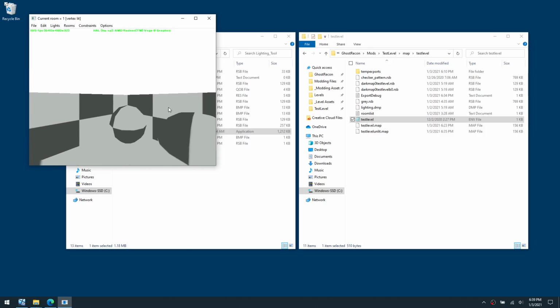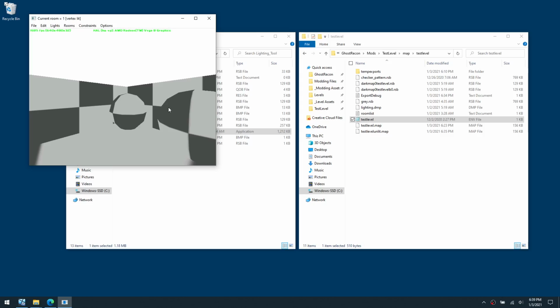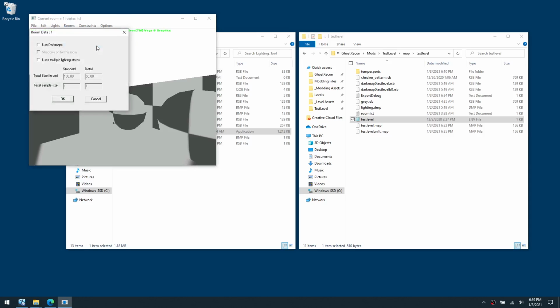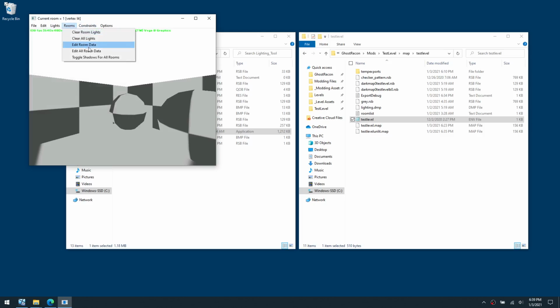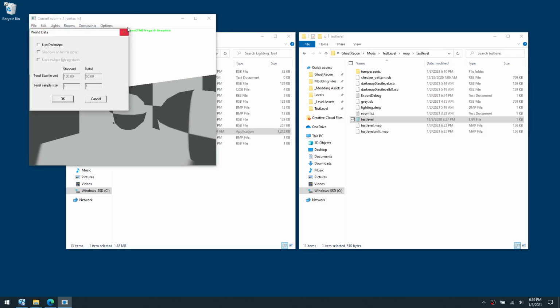Normally speaking, every room is going to end up using a dark map. So you can just come in here and click, let's see where it's at. You could do edit room, edit rooms, edit room data, right? Or you can do room, edit all room data. Or you can just right click here in this scene.